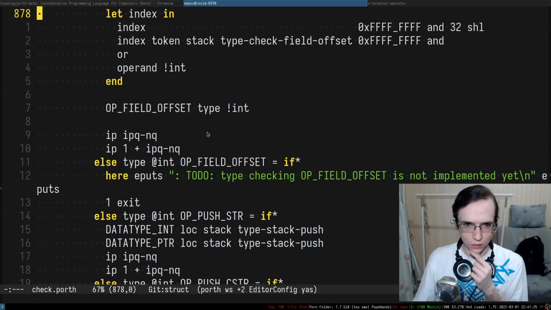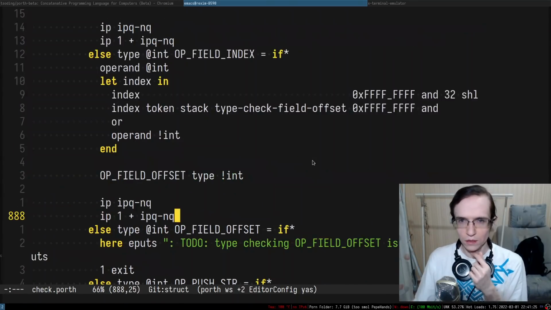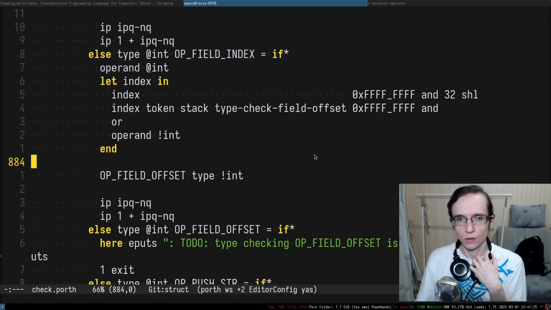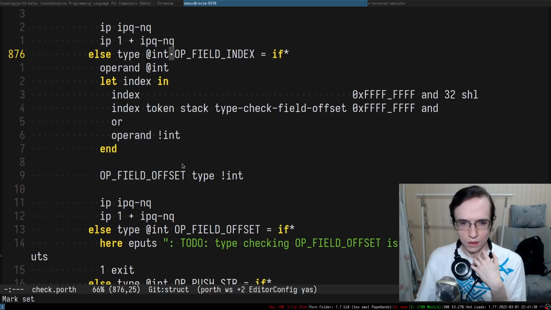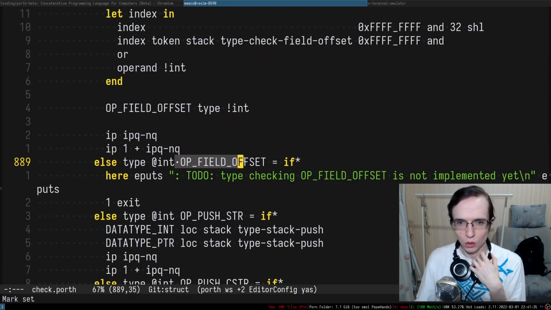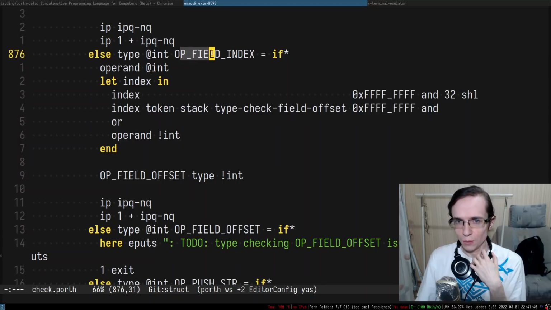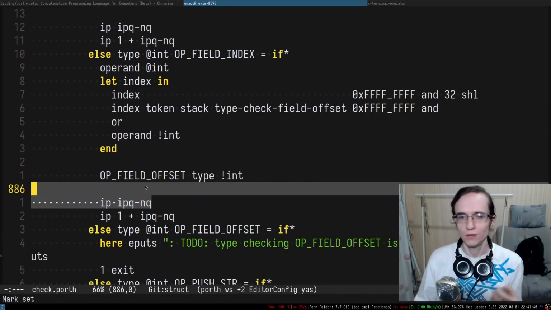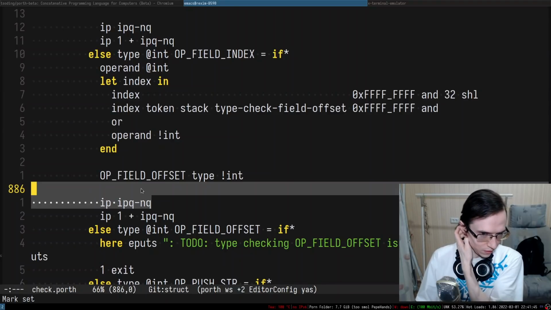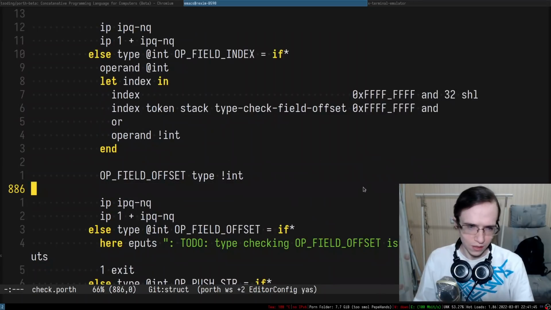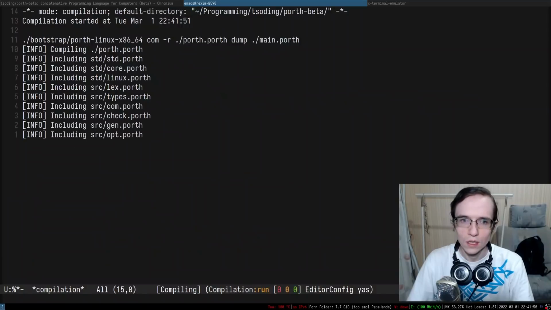All right, so that's what we have, and we just continue doing the thing that we're doing. The next time we visit this operation, we're going to be type checking the OP field of set, and we can type check it just like OP field index and then compare their offsets to make sure that everything is okay. So that shouldn't break the type checking. Again, the type checking is going to be changed accordingly.